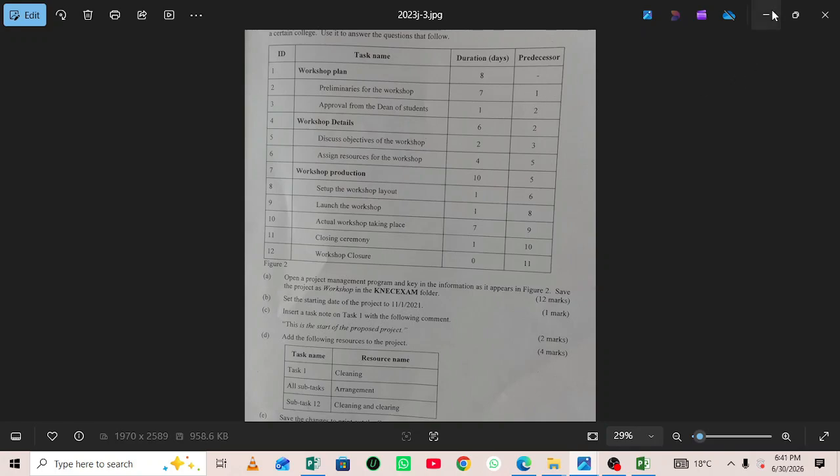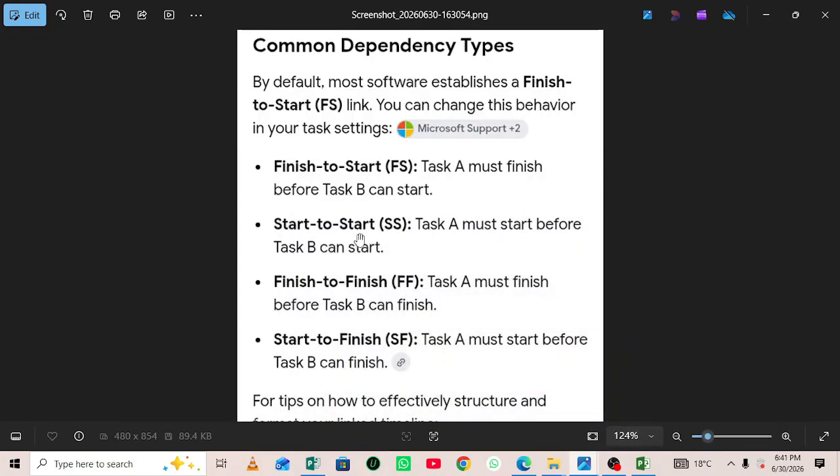There are basically four main types of task dependencies, and many software packages normally establish a finish to start link or dependency. The first type of dependency is finish to start, whereby a task must finish before another task starts. Then the second one is start to start, where task A must start before task B starts. This means that before task A can start, task B cannot start.